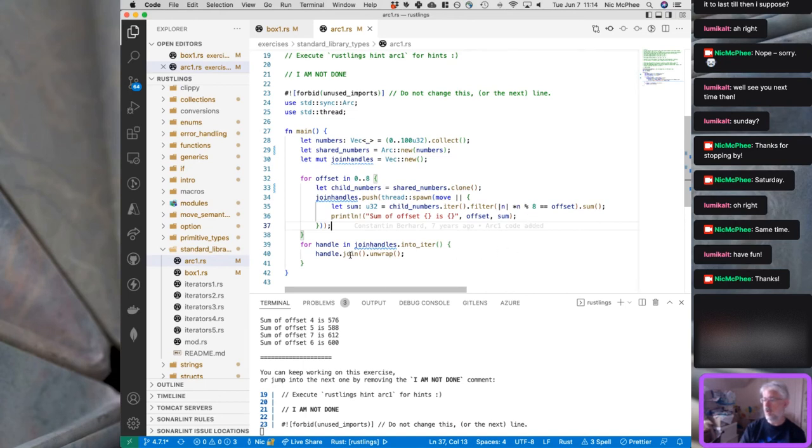And then if we join a thread handle, we wait for that thread to finish. So this loop basically says, let's go over all the threads, for each thread wait for it to finish, and then we'll be done. And when the threads have all finished, there shouldn't be any more pointers to our data, because shared numbers goes out of scope here, and all the child numbers go out of scope when the threads finish.